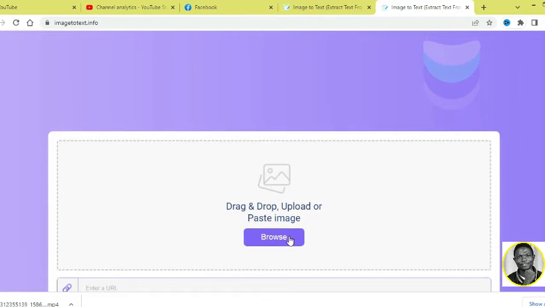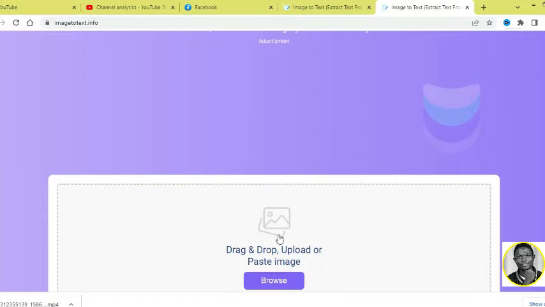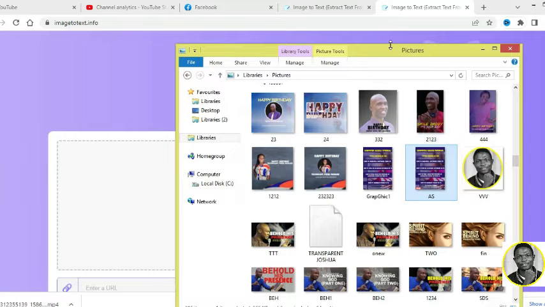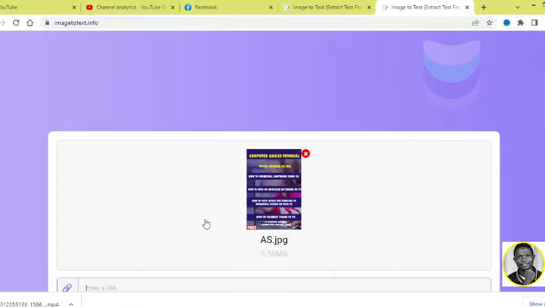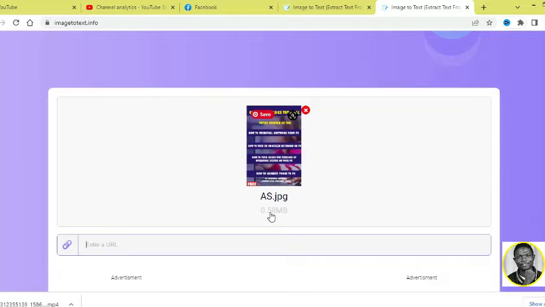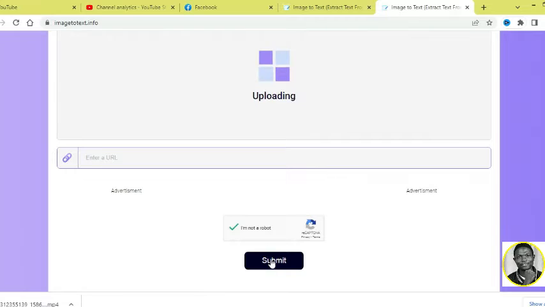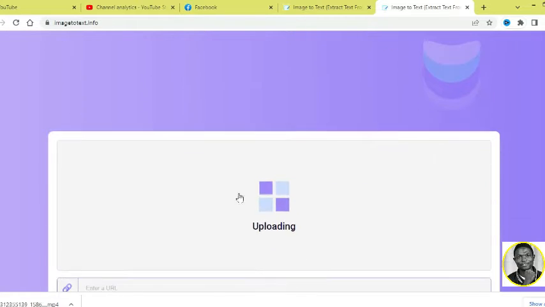So there are two ways. It is either you upload the image or you upload it from the URL. I'm going to show you how you can do the two. So I'm going to look for the image here, and then I'm going to drop it. For example, that is the image I want to use, and then I drop it, and then you have to click on I'm not a robot. You have to check it, and then you click on convert. You just click on that, and then it's going to start uploading.